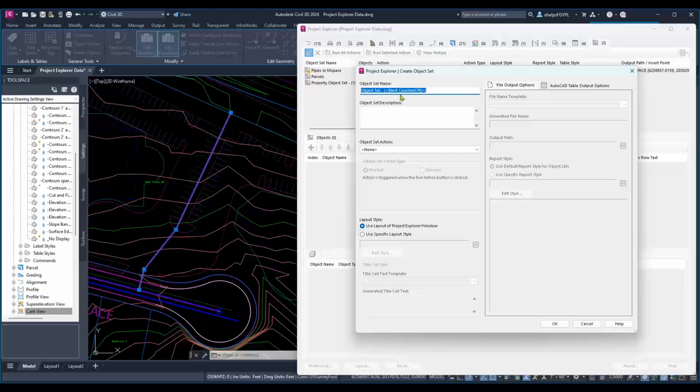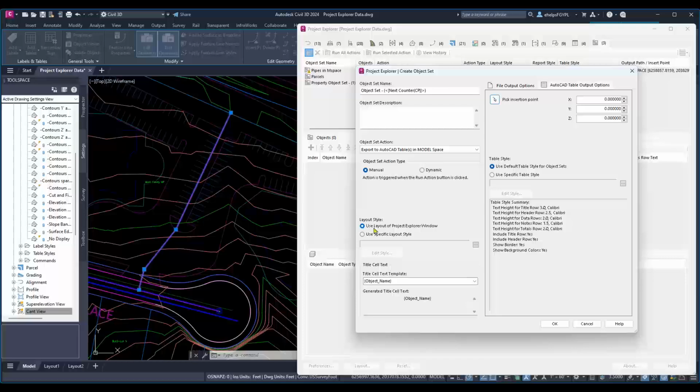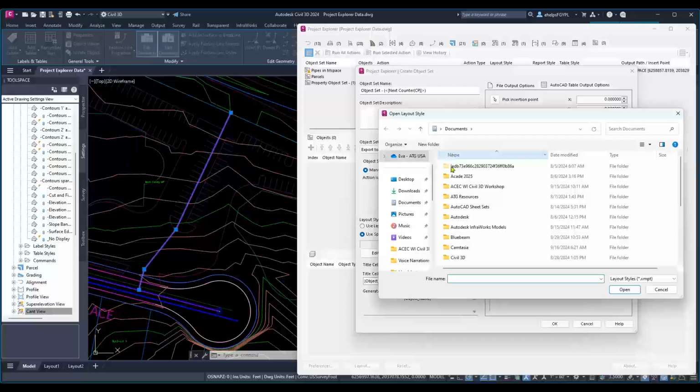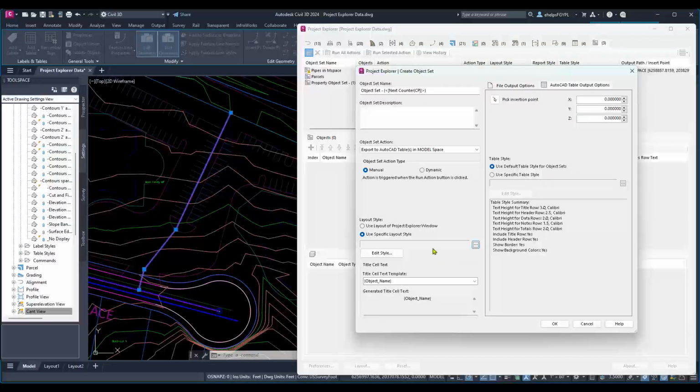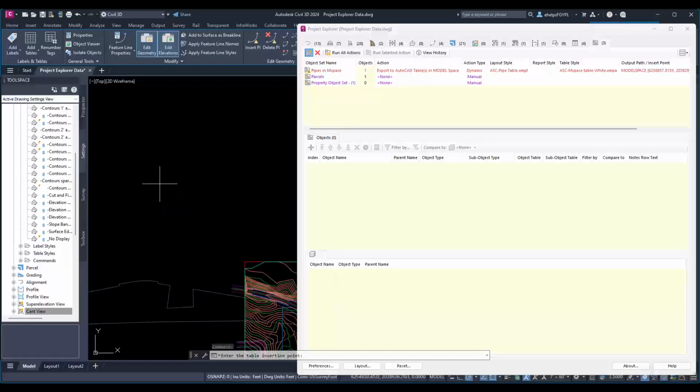It will give you the option to rename that object set, give it a description, what you want to do with it. For this one, I'm actually going to export to an AutoCAD table in model space. I'm going to use the layout how I have it set up. I just edited that in the layout tab down here for the parcels, so I'm going to go ahead and use that. But if you had a specific layout style you wanted, you could import that here. Again, we save that out as an XMPT file. Browse out and find where you had saved that previously and bring it inside of here. You also have the option to pick an insertion point, so I'm going to go ahead and say I want that table to be placed right here when I'm done with it.